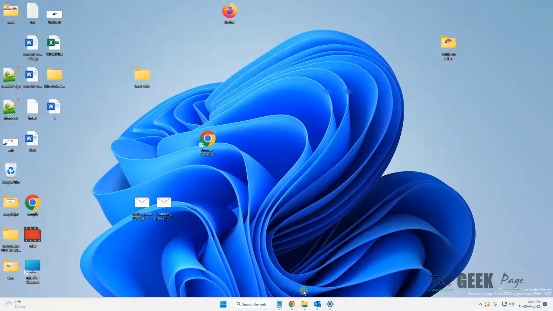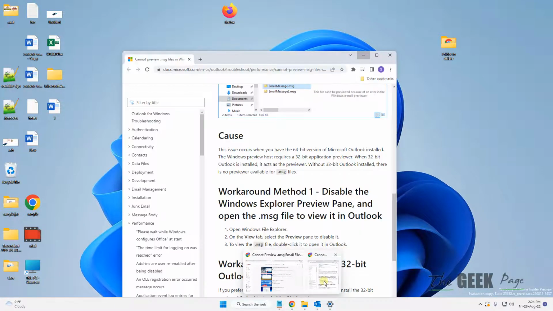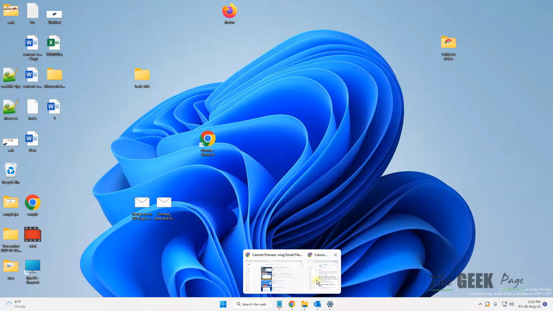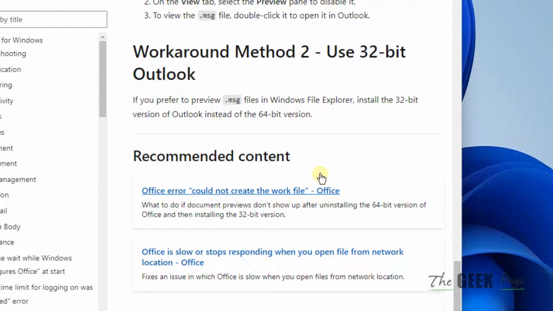The second method, as provided by Microsoft, is that it may happen that you are using a 64-bit Outlook or a 32-bit Outlook and there will be a version mismatch. So if you are using a 32-bit Outlook, you should uninstall that and use a 64-bit Outlook. Or if you are using a 64-bit Outlook, just uninstall that Outlook and download and install 32-bit Outlook, and this may solve the problem, but this is a very long method.